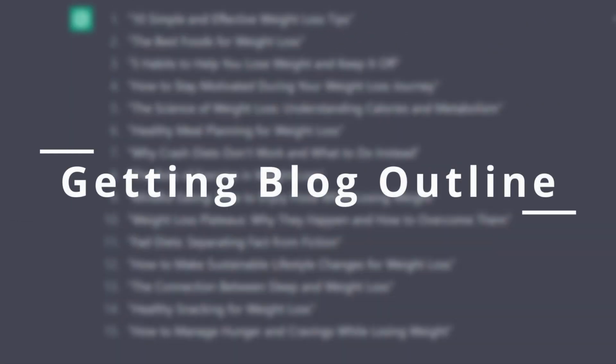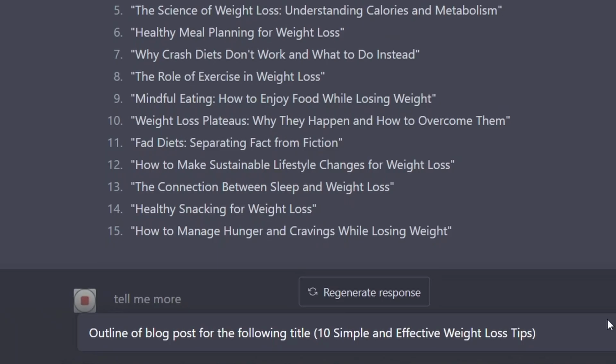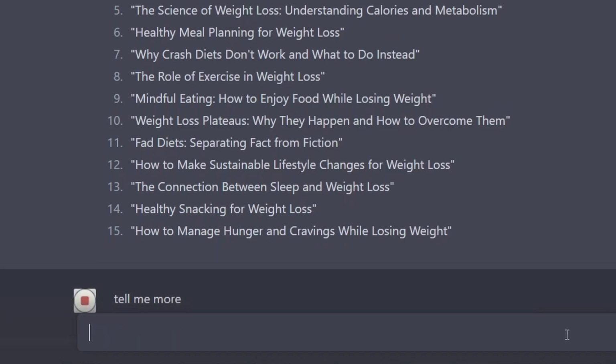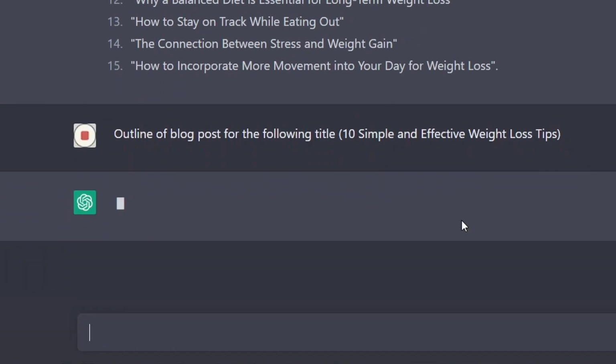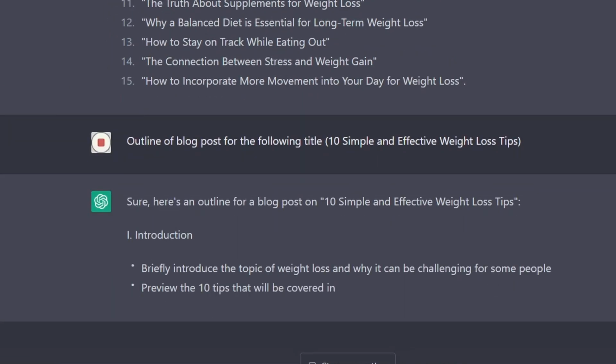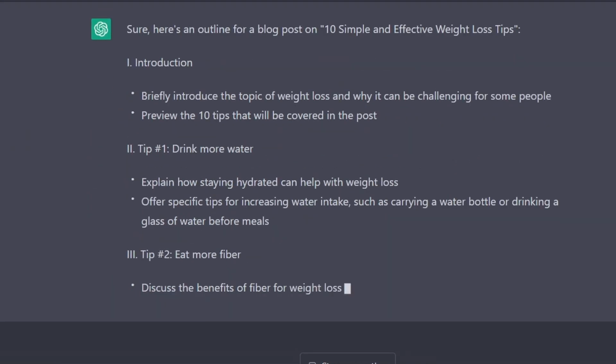Now, the second step is how to get your blog outlines. For this, select any one of these titles and type an outline of blog post for the following title, then add your chosen title and press enter. After a minute, ChatGPT will automatically generate an outline for this particular title.